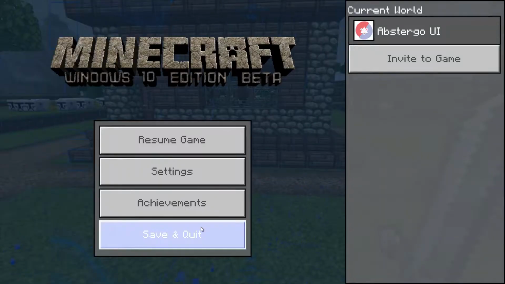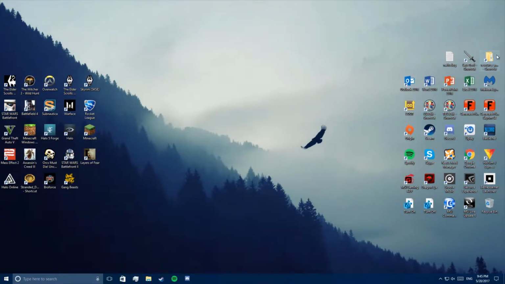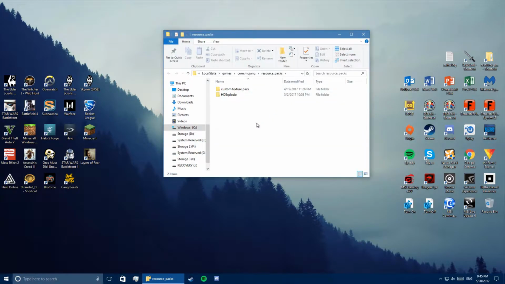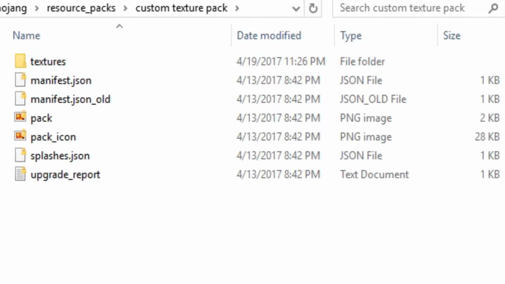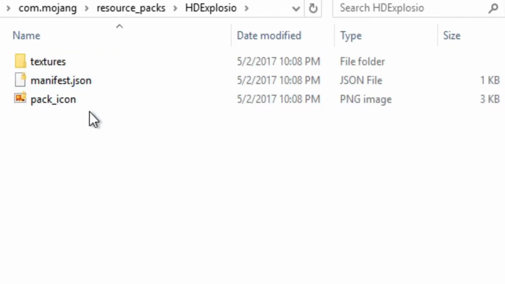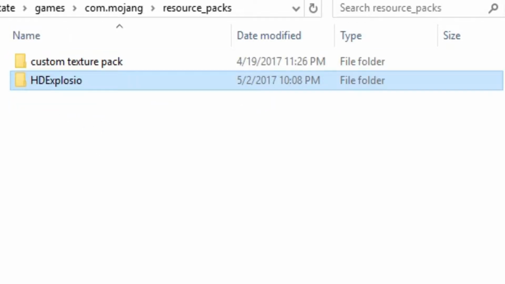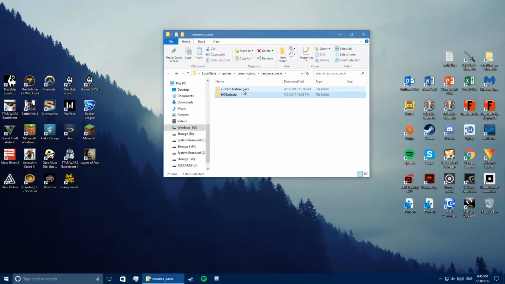Now let's go right into the texture pack itself and how to edit it. I have a file resource right here, part of the Minecraft local state folders. Here, as you can see, is the folder which has my custom texture pack, and also the added texture pack I added from the explosion, something that makes it HD. Actually, it was pretty good. So this is pretty easy.